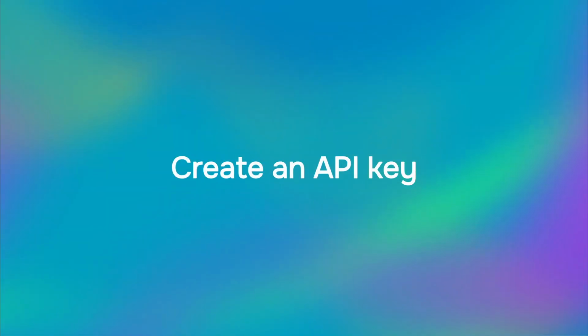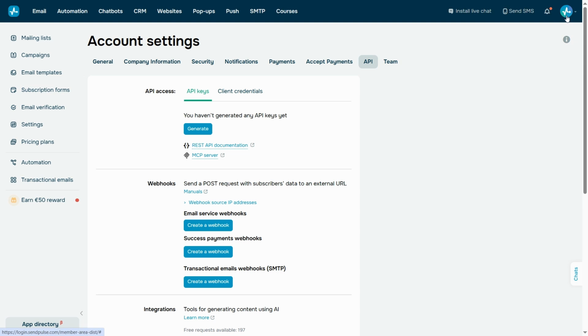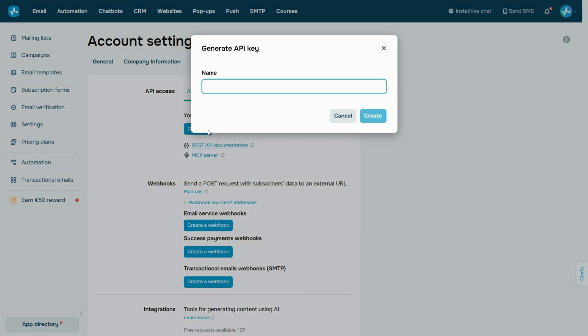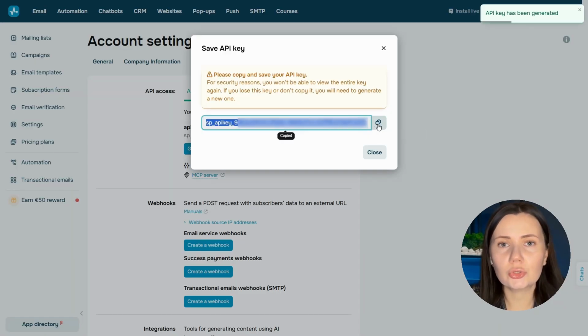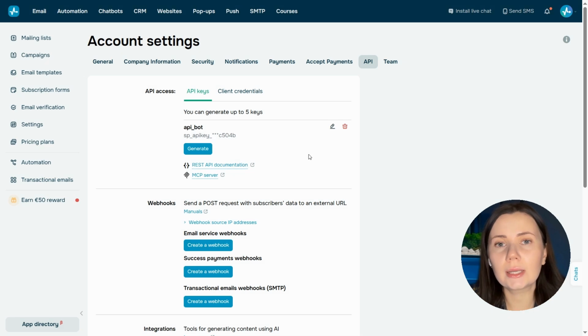To send API requests, you'll need to get authorized first. This will verify your identity and grant your chatbot access to SendPulse's features through the API. Head over to your account's general settings and go to the API tab. Click Generate and name your key. This key will only be shown once, so make sure to copy and save it right away. If you miss this step, you'll need to generate a new one. You can create up to 5 independent keys to use across different integrations.